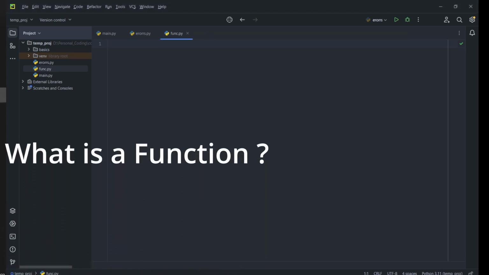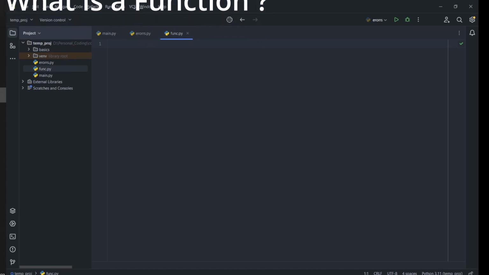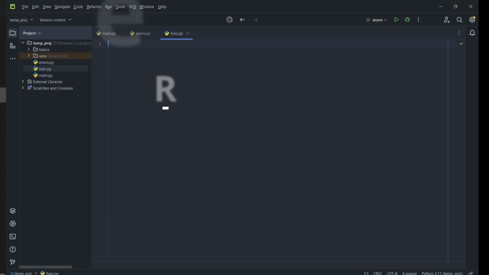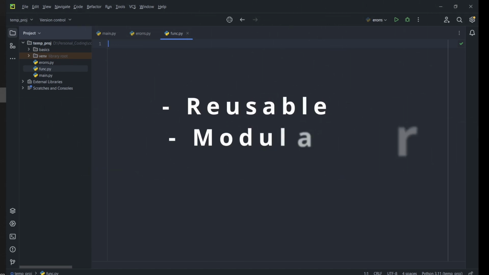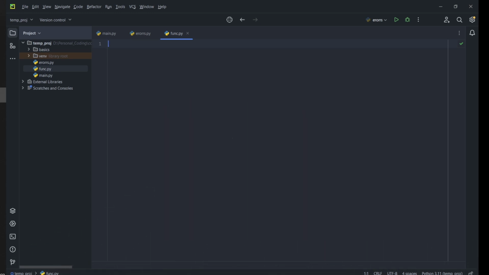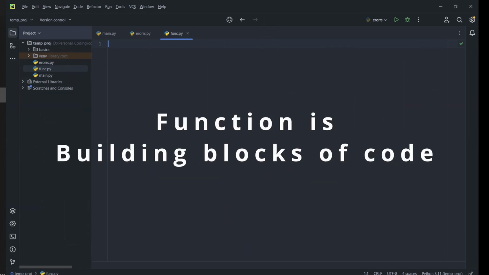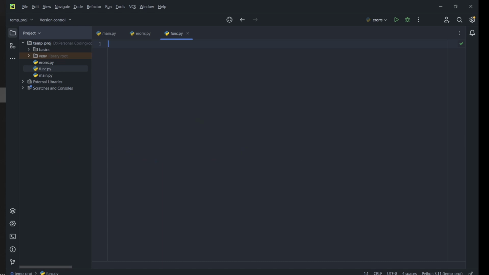So let's discuss what a function is. Basically, a function is a group of related statements to perform a specific task. We break a bigger code into smaller chunks so that it's completely reusable, modular, and easy to organize and manage. Functions are like smaller bricks to a bigger house, so it makes building a house easier. The building blocks of our code are functions.